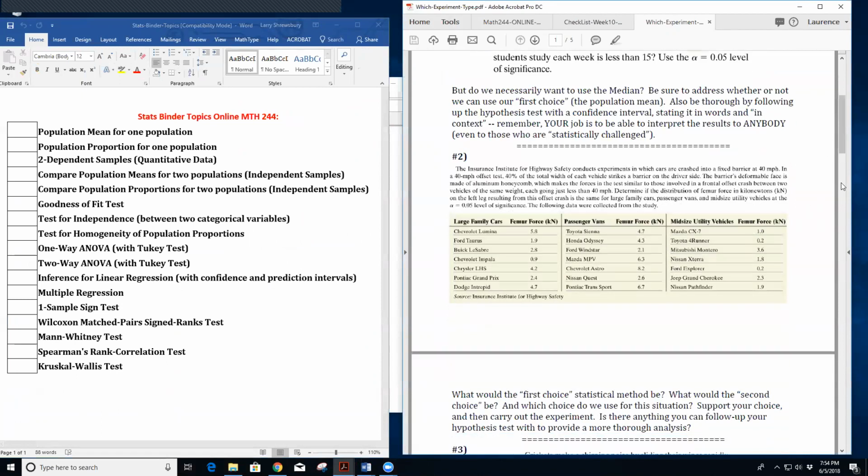Let's see what's going on here. So the Insurance Institute for Highway Safety conducts experiments in which cars are crashed into a fixed barrier at 40 miles per hour. Well, that's expensive. Do you think we can afford to have large sample sizes? I don't think so. So we're going to be stuck with small sample sizes because of the nature of this experiment. And so what we're doing here is we're measuring the femur force here on the left leg resulting from this crash.